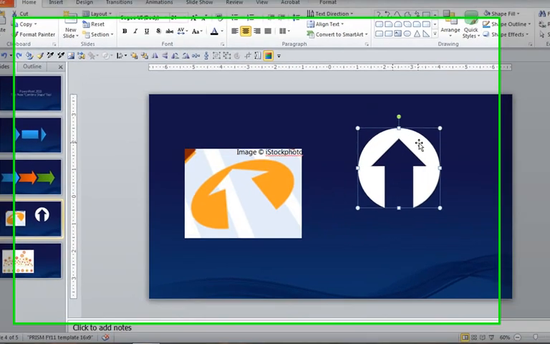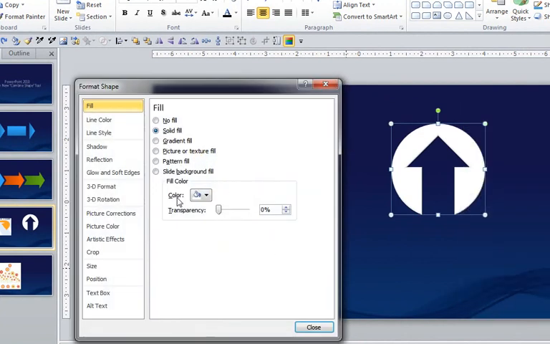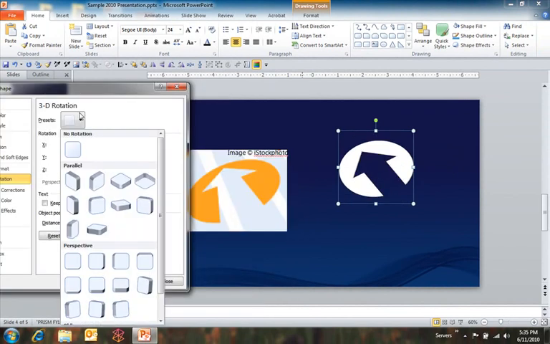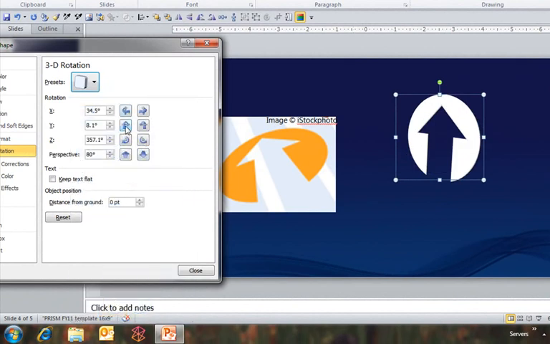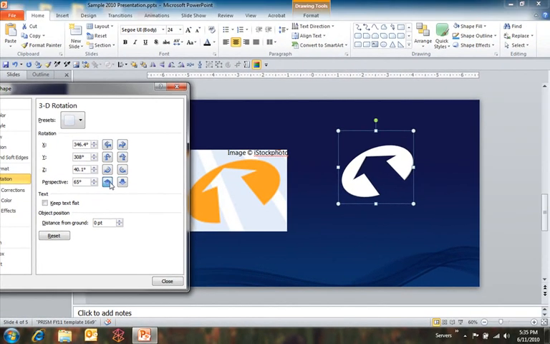Alright, now I'm just going to apply some quick 3D effects to this shape. I'm going to right click and format shape, come here to 3D format and rotation. Maybe I'll choose something like this. And then I'll flip it down this way and give it some more perspective maybe.